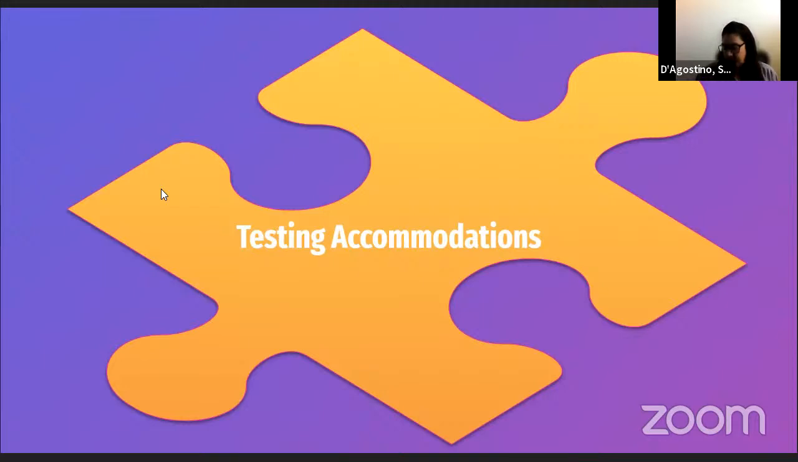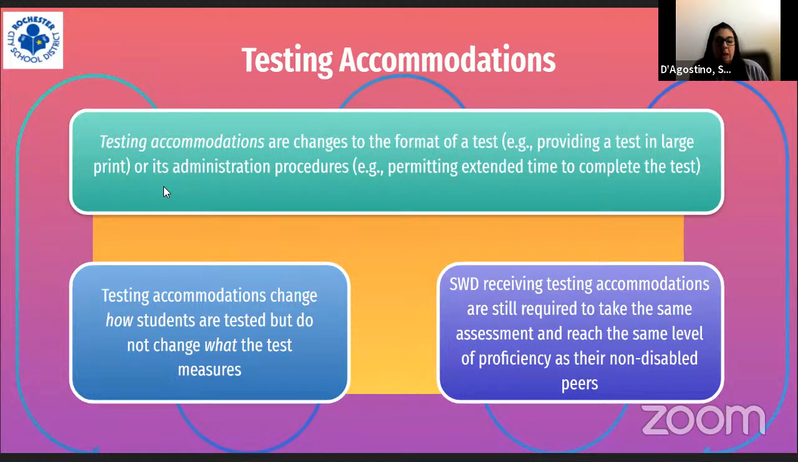Testing accommodations are just another component of the IEP that we need to consider for alignment to the PLEPs. Testing accommodations are changes to the format of the test or its administration procedures. The testing accommodations change how the student is tested, but they do not change what the test measures. And students with disabilities that receive these testing accommodations are still required to take the same assessment, right? They have to take the exact same test and reach the same level of proficiency as their non-disabled peers. The testing accommodations are what's going to allow them that access.